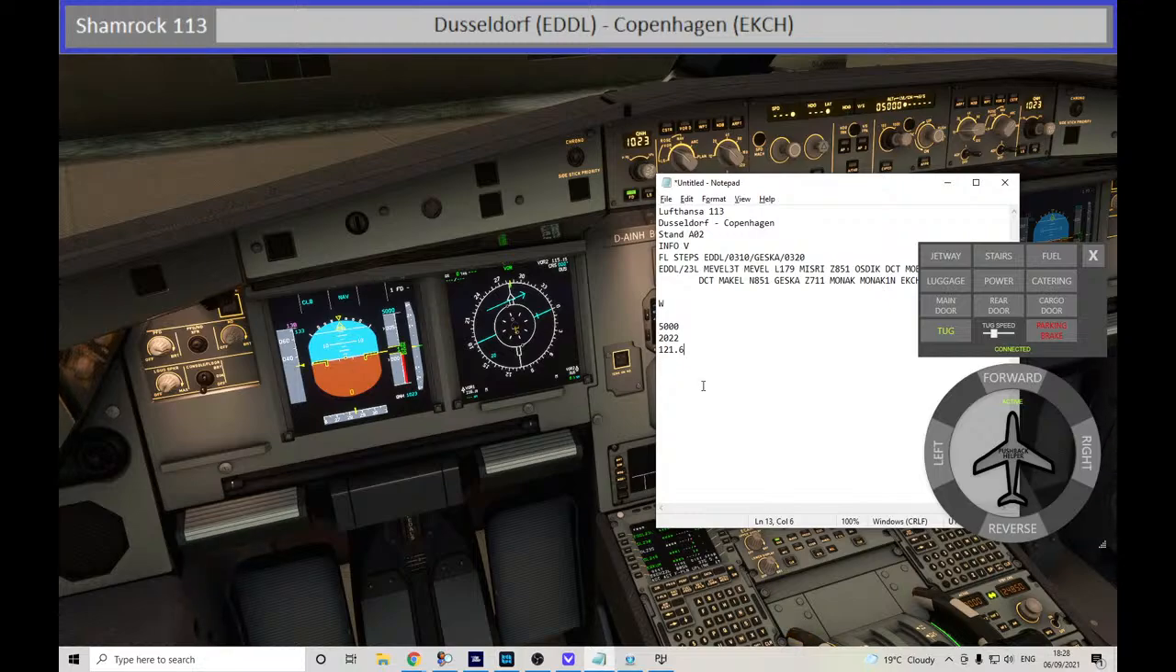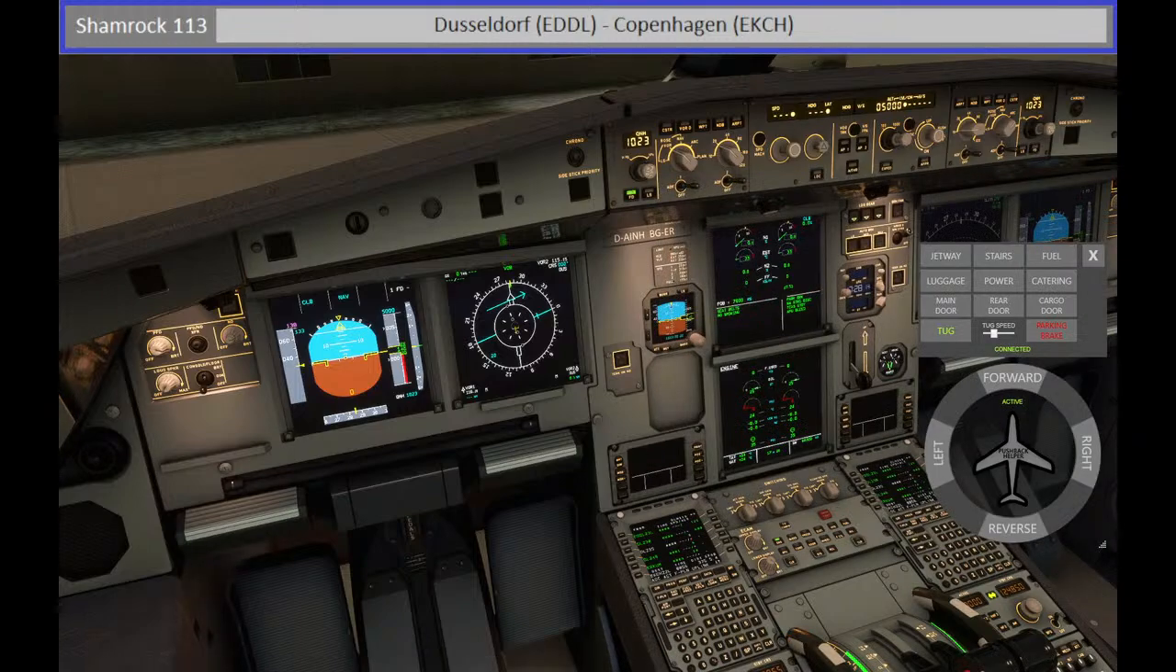Ground, good evening. Lufthansa 113, stand Alpha 02, request push and start. Lufthansa 113, pushback approved, facing north. Approved facing north, Lufthansa 113. Okay, so we're going to push and start.